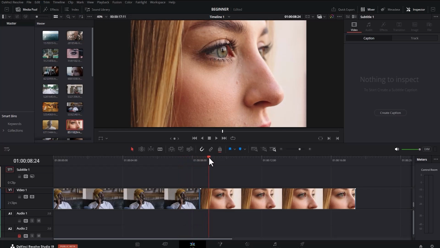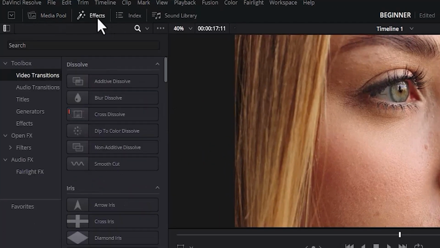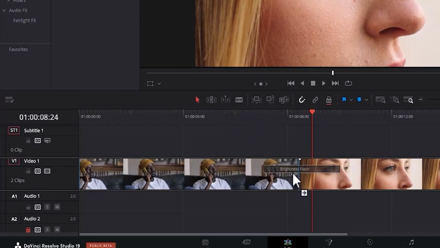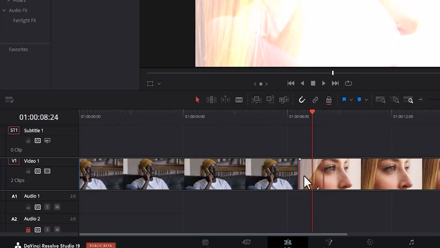To add the transition effect, come over to Effects over here, come down and select Video Transitions and search for Brightness Flash and apply this transition in between your two clips over here. Now, if you can't apply it in between your two clips, hit Ctrl Z to undo it.